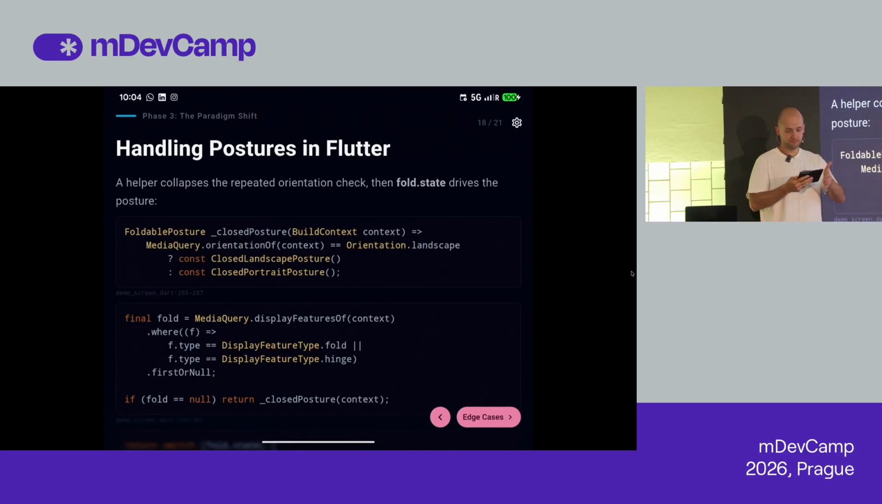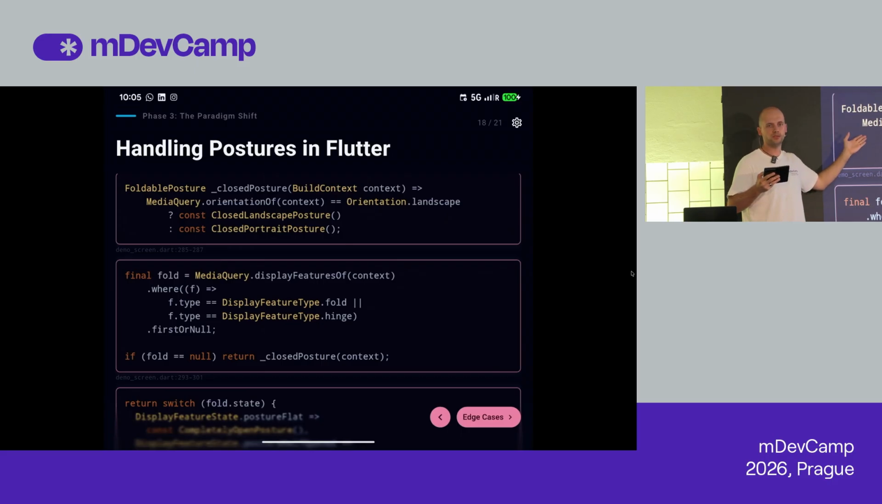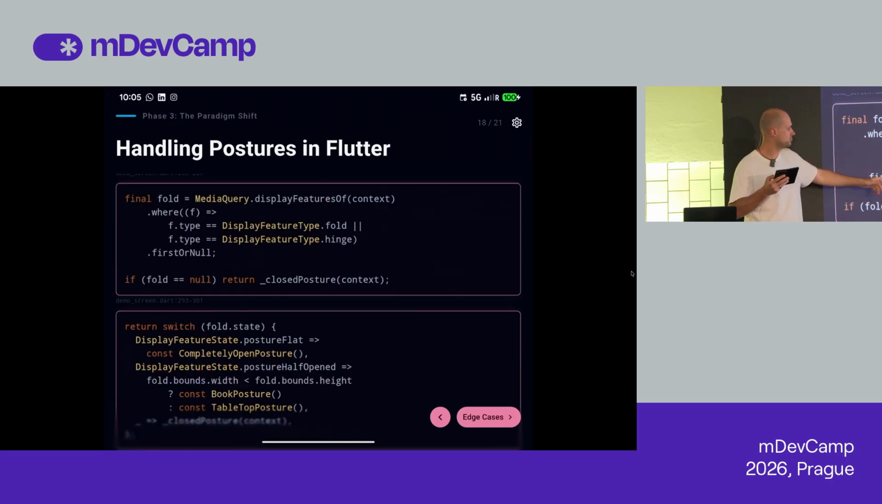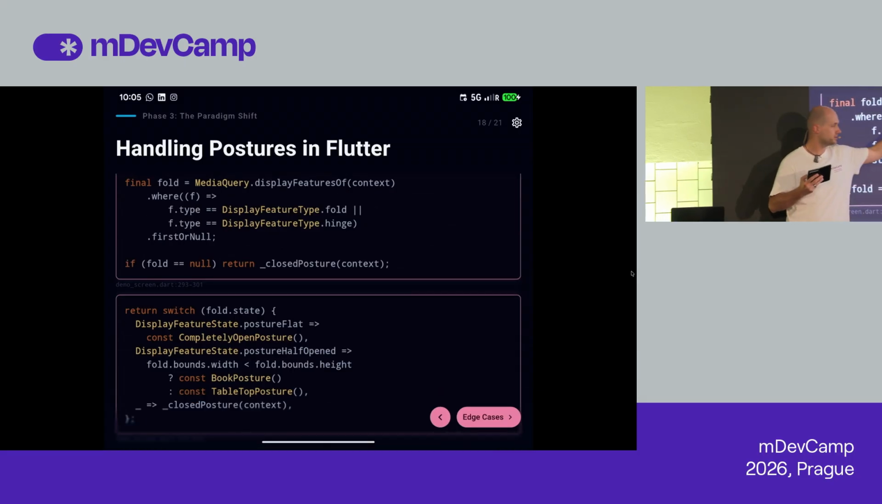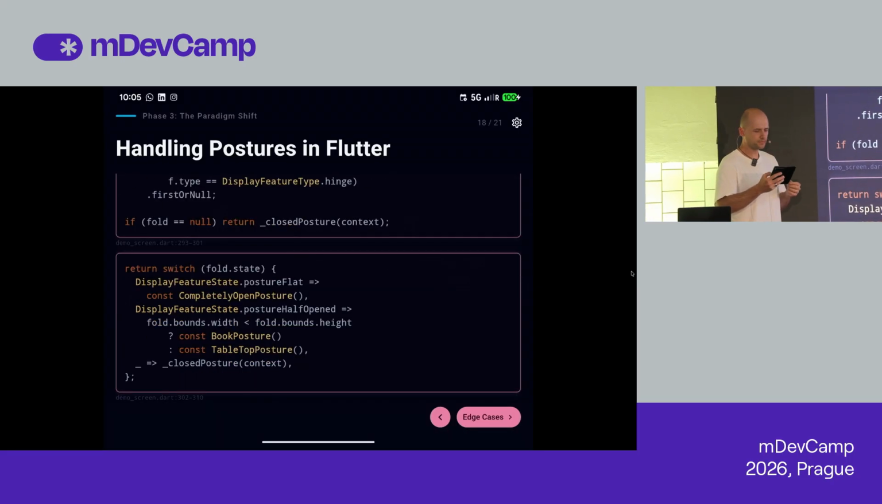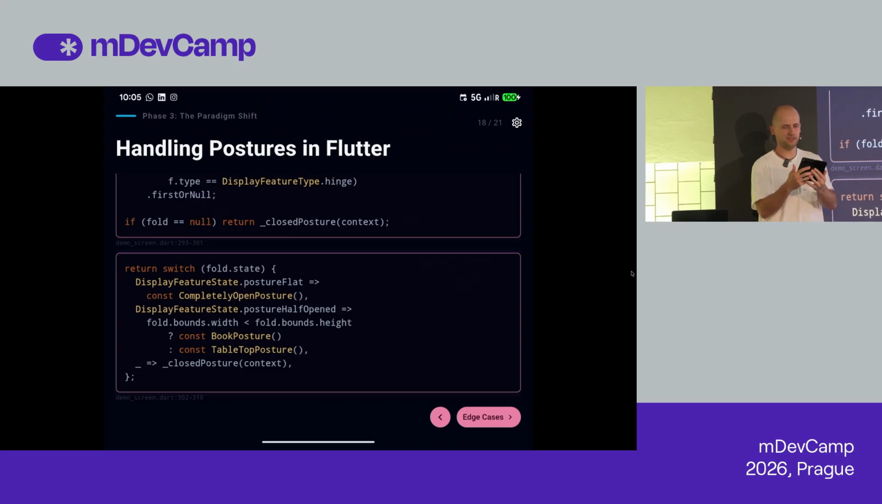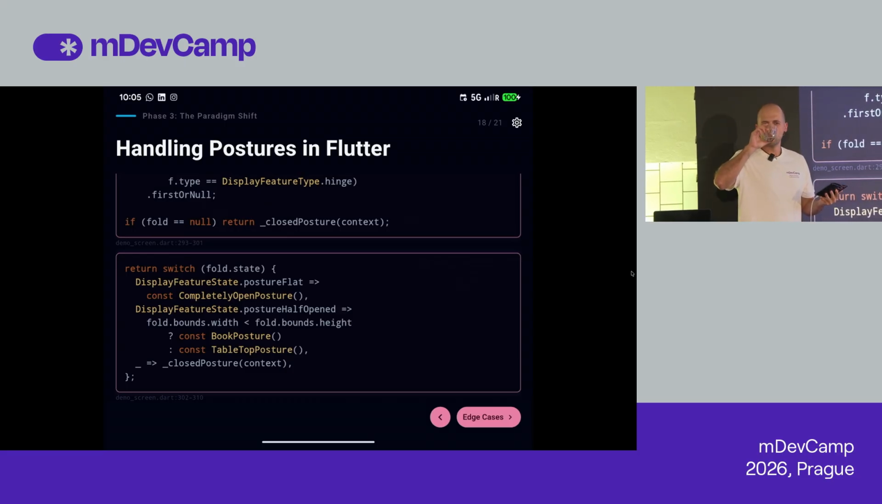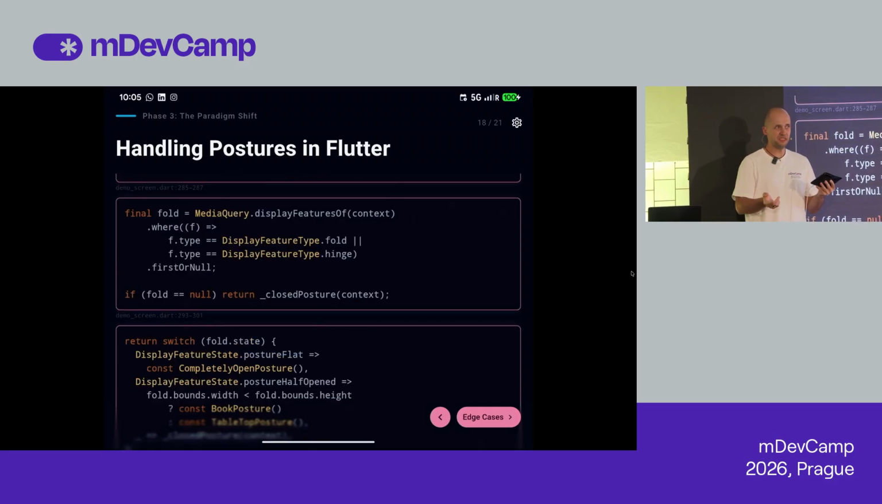How do I handle my posture here? The first one is actually whenever we are closed. So whenever we don't have any fold, we are going to say closed landscape or portrait. Then we are checking if it is fold or hinge, right? And if there is nothing, that's where we are saying that it is portrait or landscape. And when it is posture flat, it means completely opened. And when it is half opened, we are checking if it is vertical or horizontal for tabletop or book. That's pretty much it. Completely open, we don't care because it's like a little tablet here. Doesn't matter what orientation it has. Kind of neat, I would say.